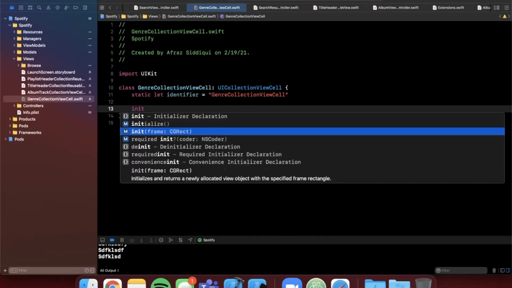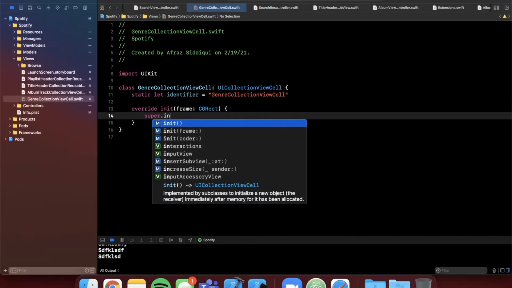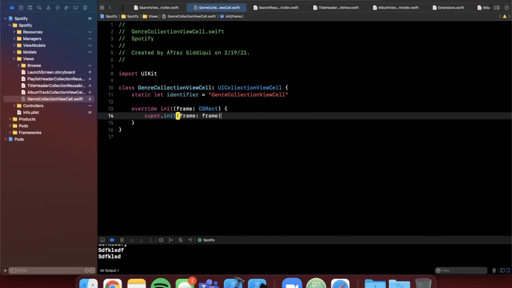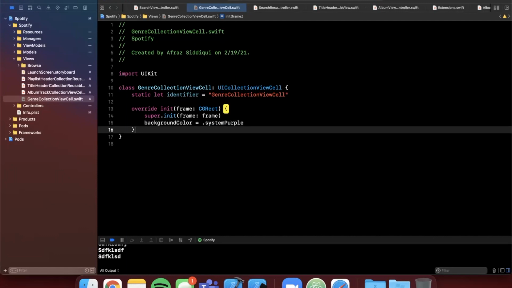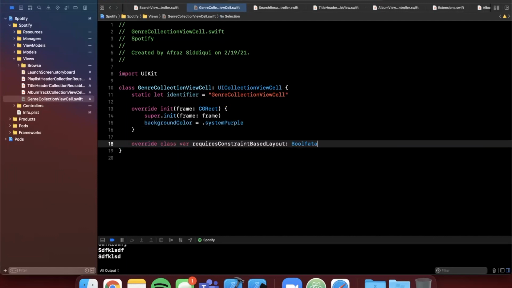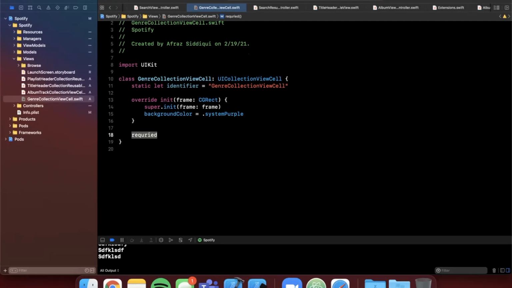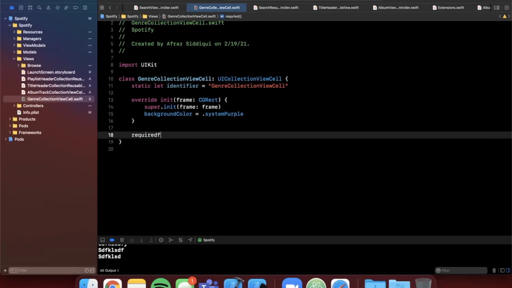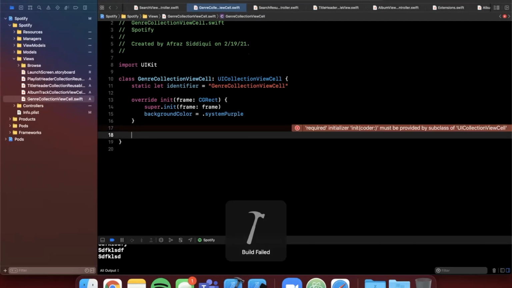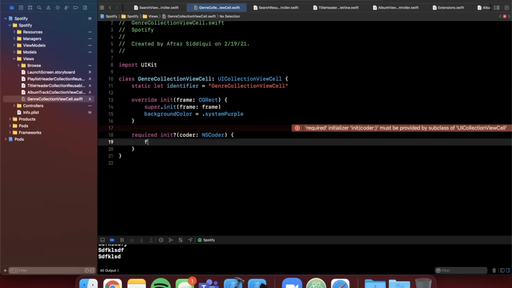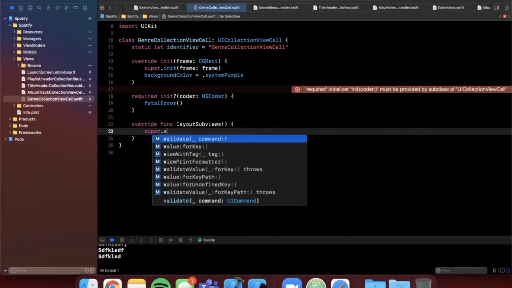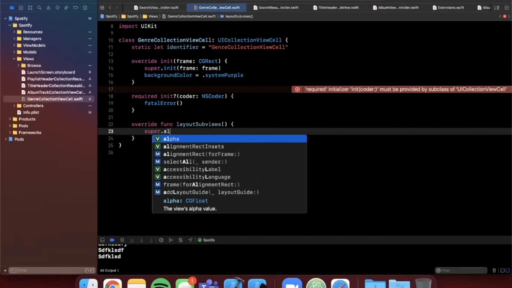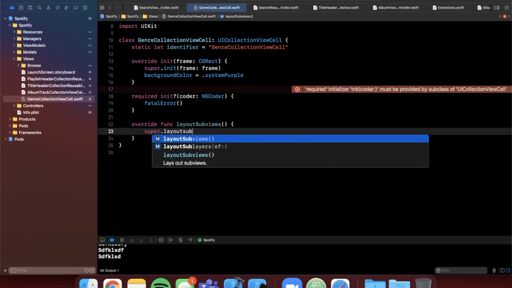We also want to override the initializers. You guys know the drill at this point. Fully confident in you. Let's go ahead and give it a background color of system purple. We'll go ahead and override the required initializer. All right, it is not cooperating. Let's try hitting Command B. Let's see, we want this one, the required initializer, just like that. We're going to want layout subviews as well, and say super layout subviews.